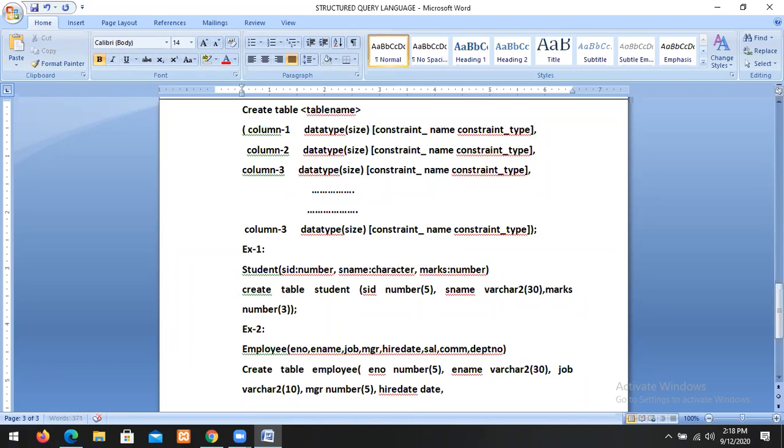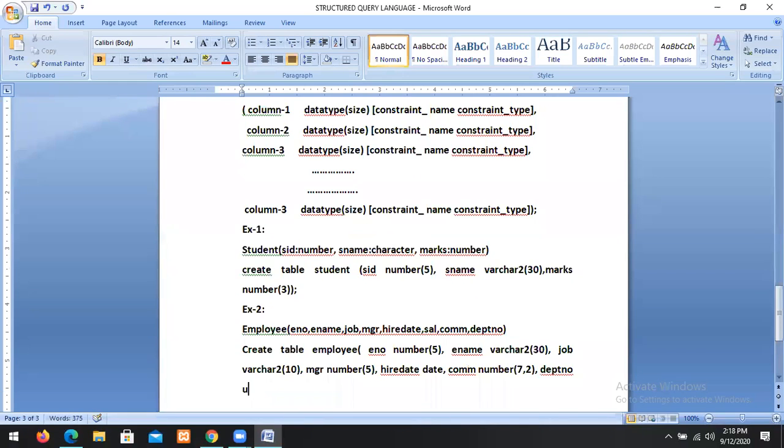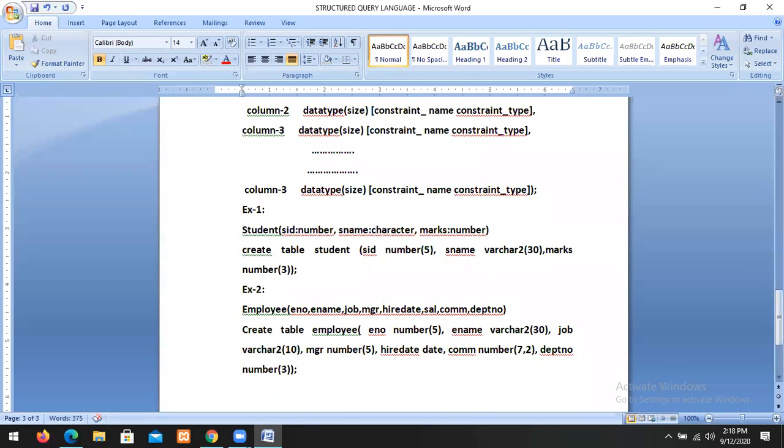Commission, number, 7 comma 2, so the total is 7 digits with 2 digits after the decimal. And department number, number type of 3 digits. This is the way to create the tables. What are the columns? Based on the columns, we can create a table.